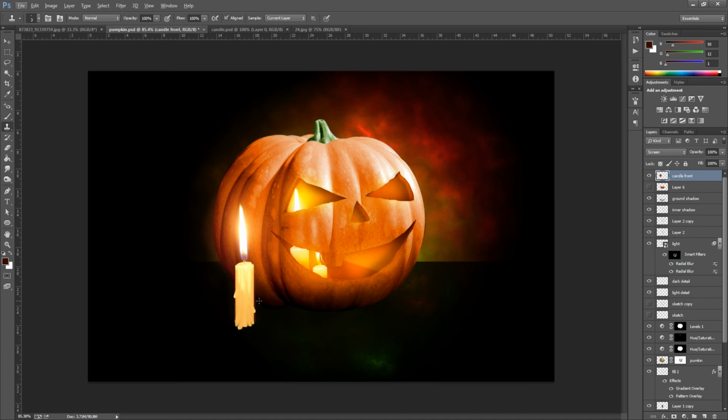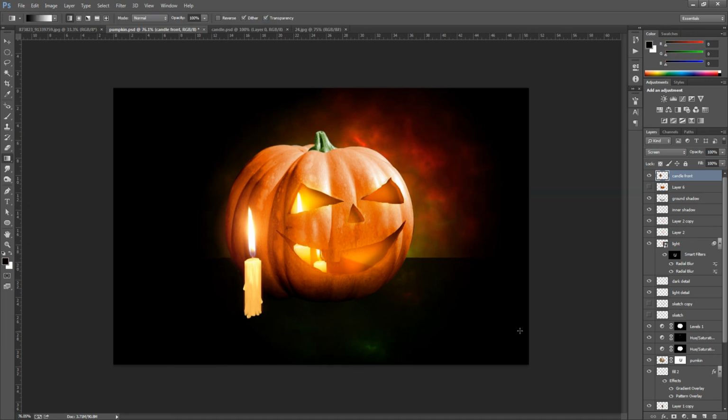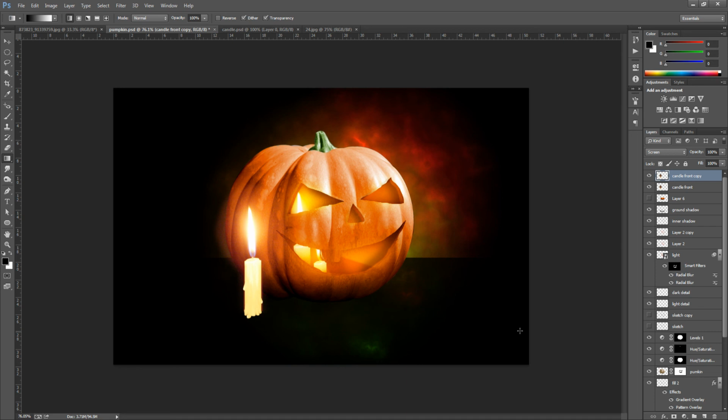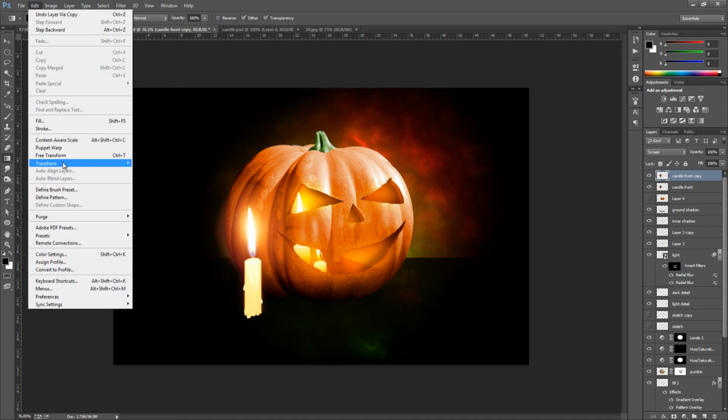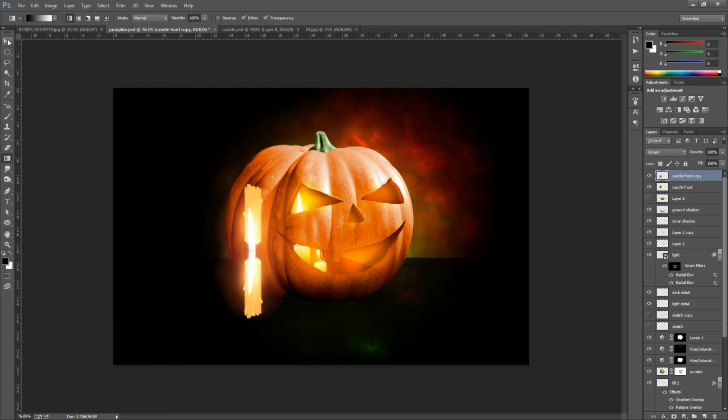So we want to make sure that we have our candle front layer selected, and then what we're going to do is duplicate this now. So Control and J on your keyboard, or Command and J if you have a Mac. So press that, and then we're going to go up to Edit, down to Transform, go to Flip Vertical, and we're just going to move this just underneath, just like that, or there will do for us.